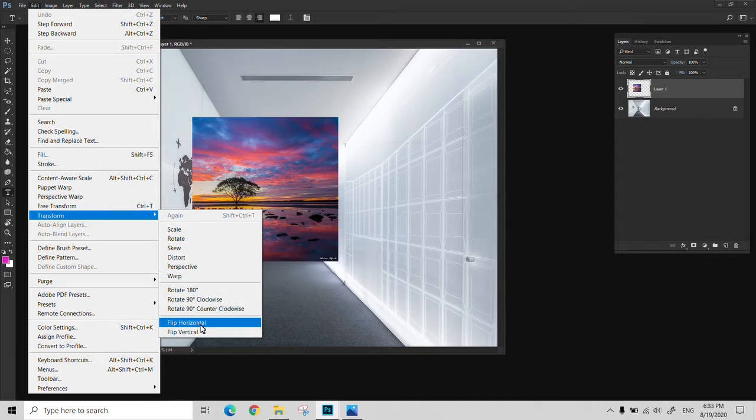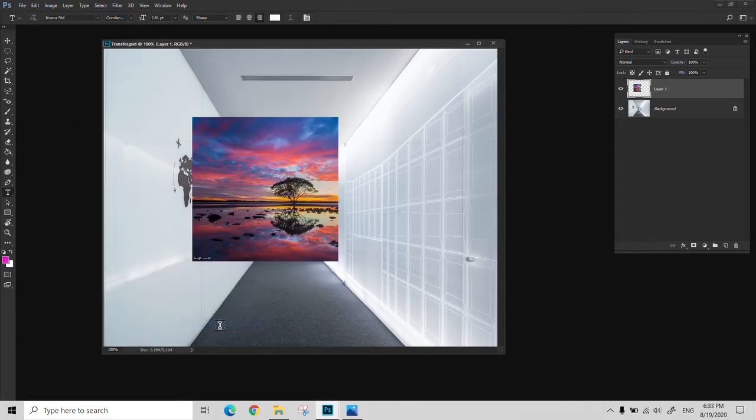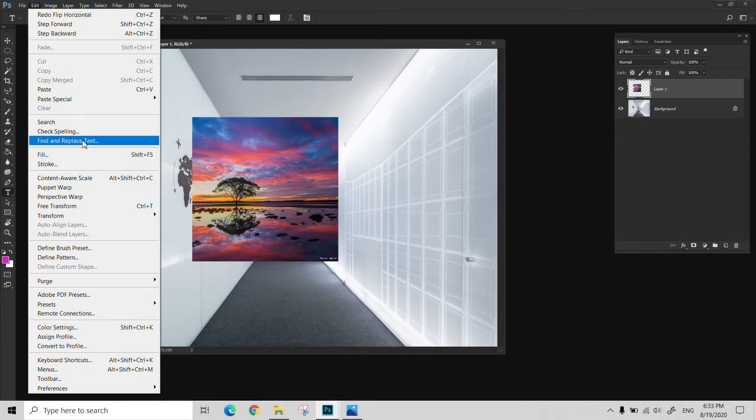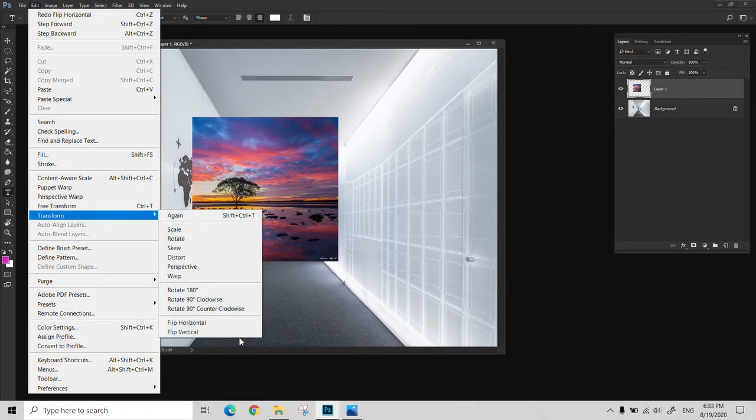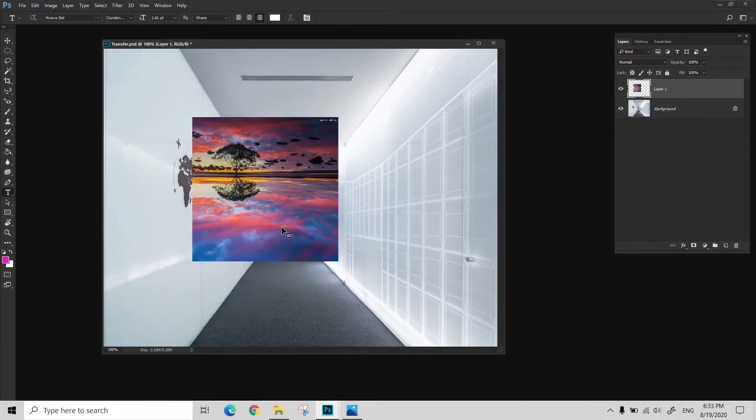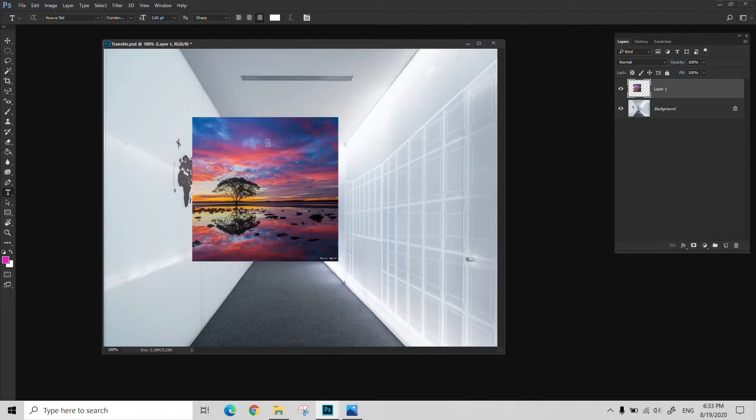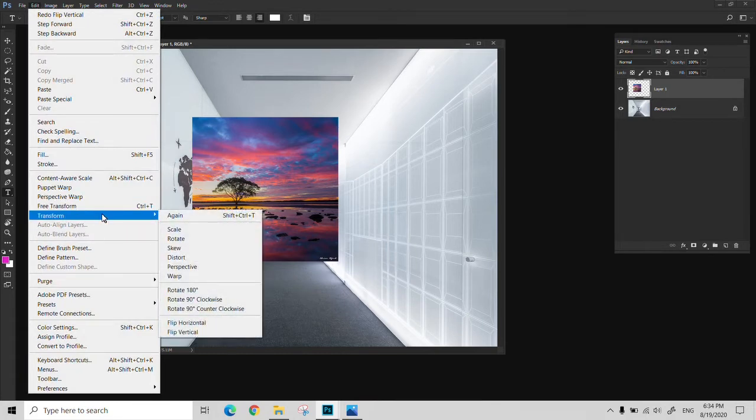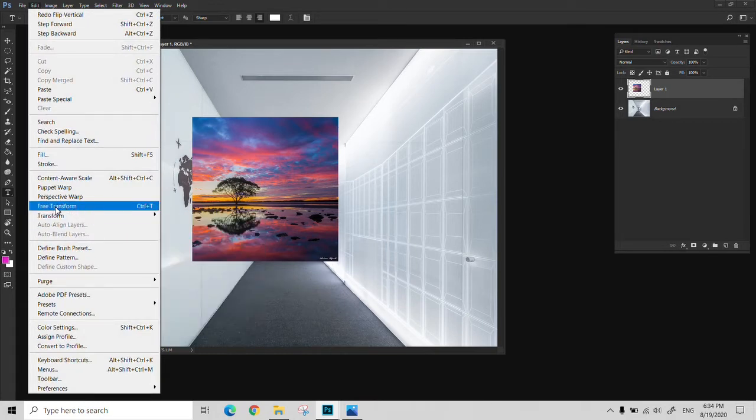If you flip horizontal, look where my tree is here. If I flip horizontal, it looks like the mirror object. That's what happened. And if I use the flip vertical, now it becomes upside down. So if you want to do things fast, you don't really need to go and every time click the things here, okay? There is another option, as you see here, it says free transform, and it's Control T.